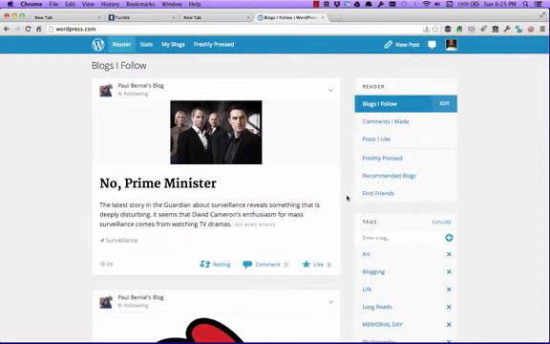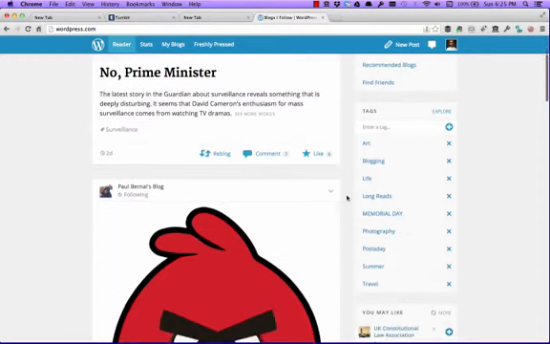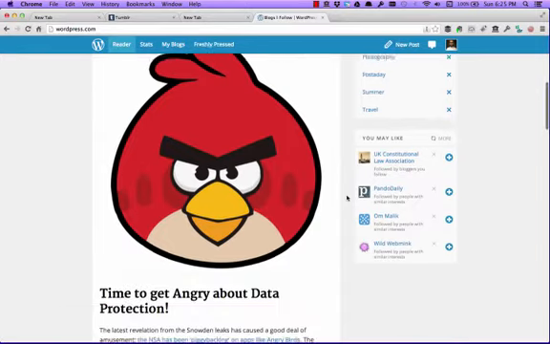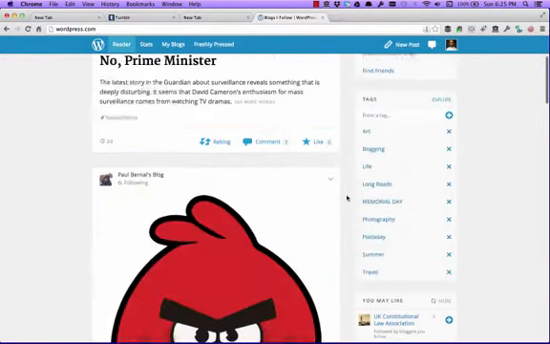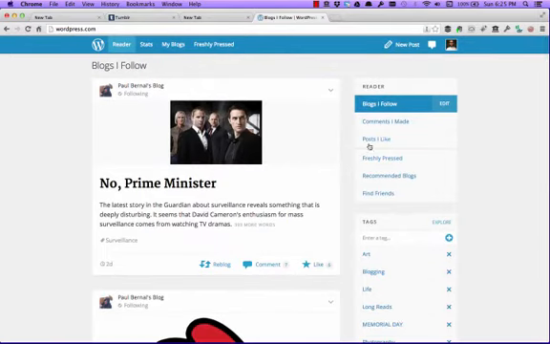So this is the dashboard for WordPress. All of the people who I follow on WordPress, the other WordPress bloggers who I'm friends with, who I'm interested in, their posts show up immediately up here in this area. And just as in Tumblr, the options for customizing things are over on the right.